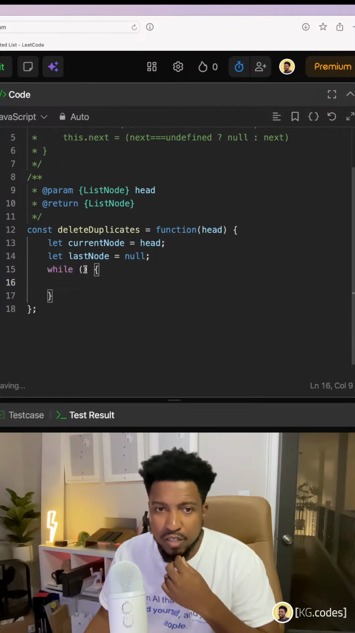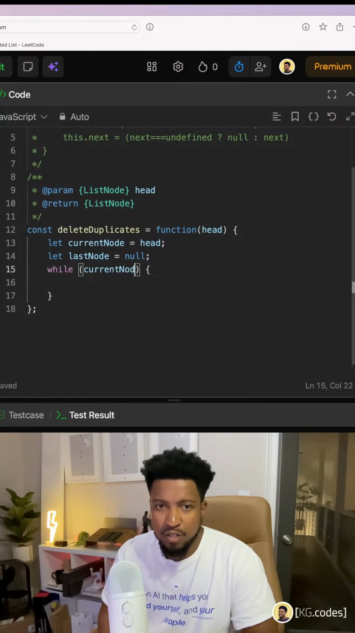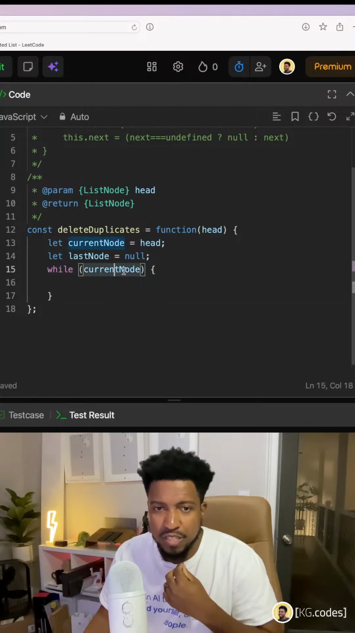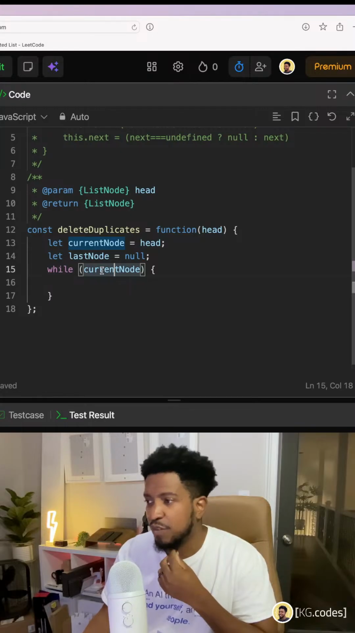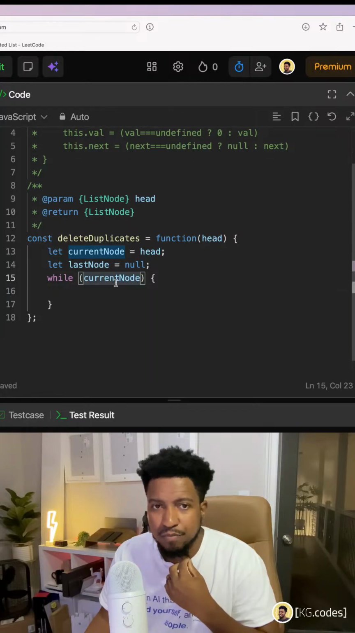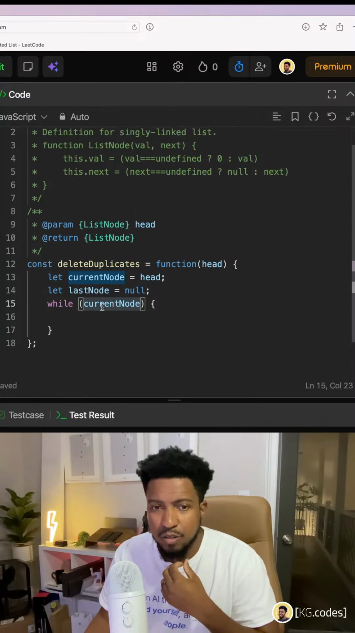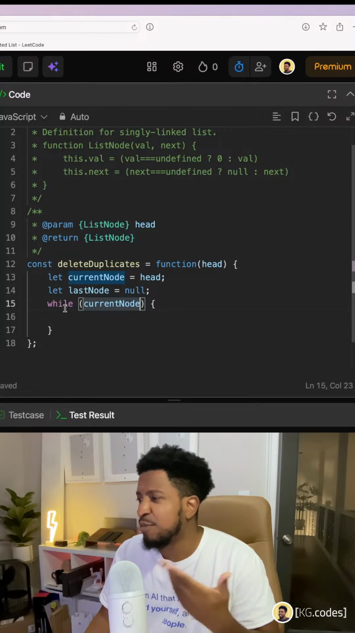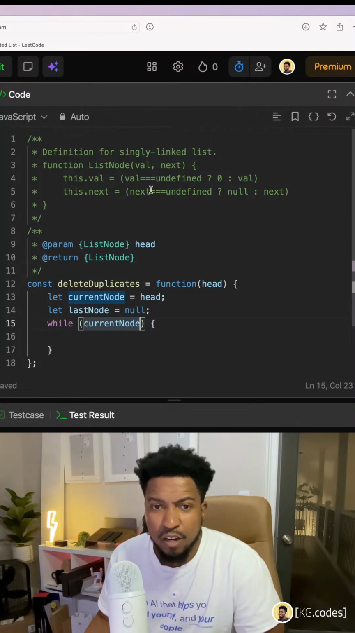And I'm going to keep this while loop going while currentNode. This is basically saying while currentNode is not null, while it exists, while it's not null or undefined, I'm going to keep the loop going. I don't know what the heck I'm talking about.